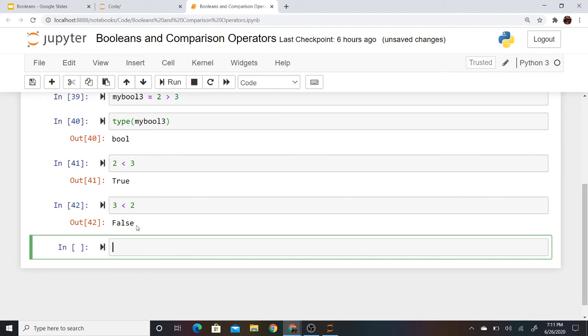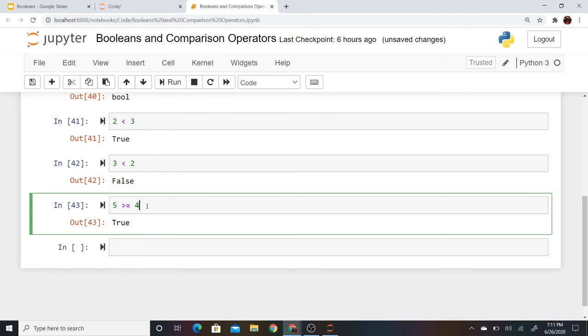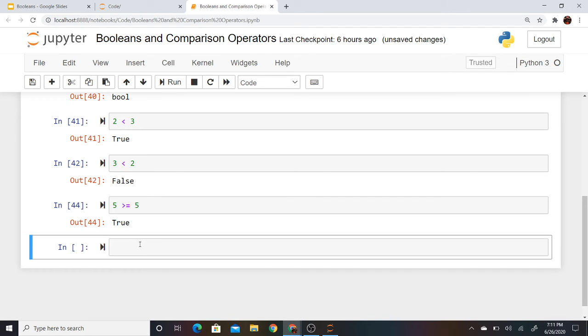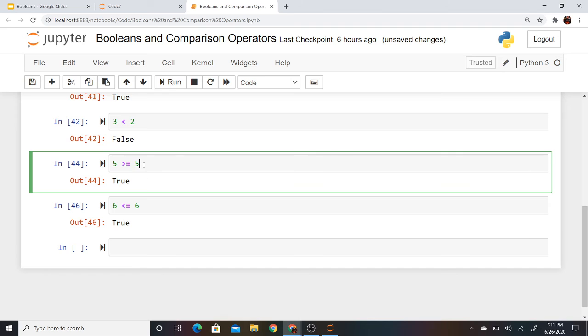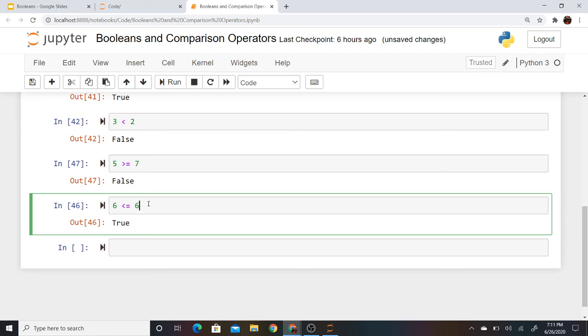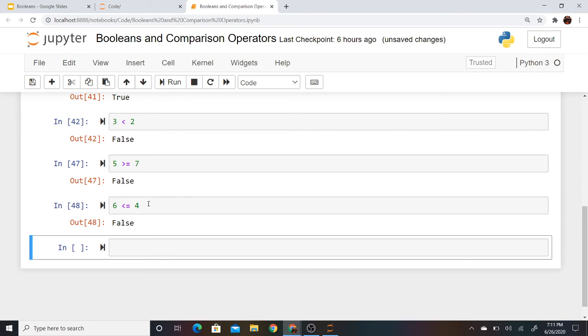Now, let's go on to greater than or equal to and less than or equal to. So, is 5 greater than or equal to 4? Is 5 greater than or equal to 5? Is 6 less than or equal to 10? Is 6 less than or equal to 6? We can also defy these. For example, is 5 greater than or equal to 7? Is 6 greater than or equal to 4? Or less than or equal to 4? And obviously, we get false because they're not.